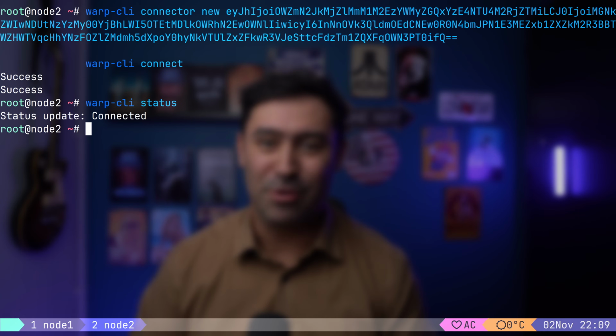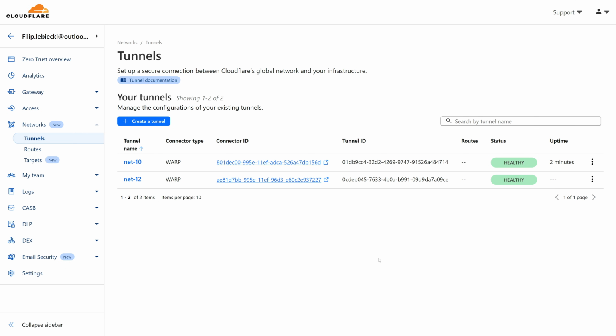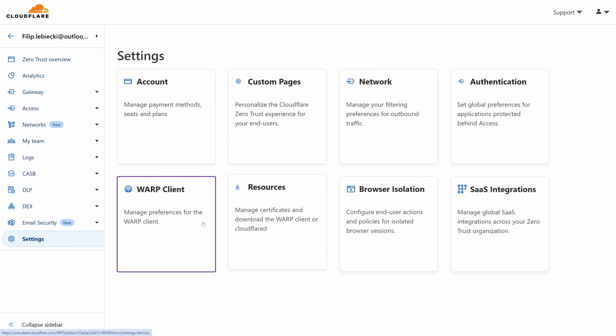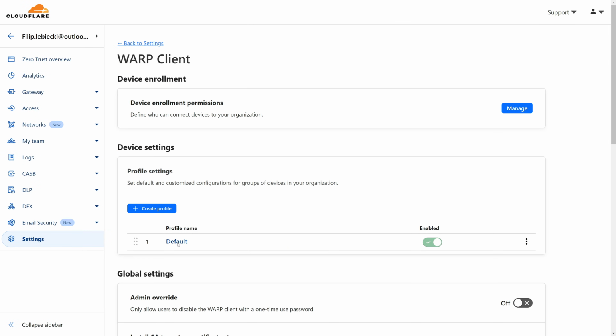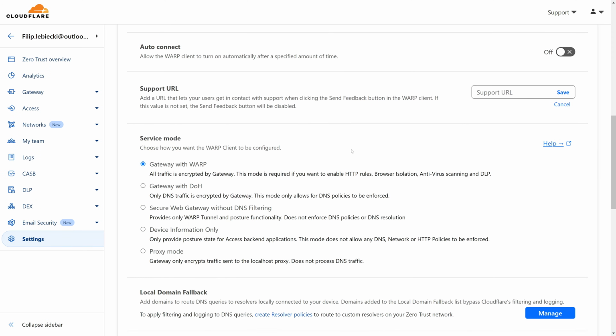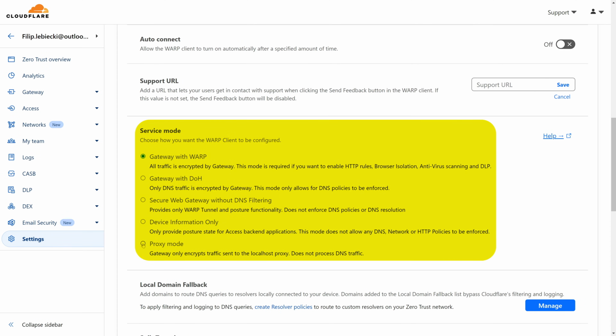Both nodes are now connected to Cloudflare network. In the Tunnels tab, we can see two healthy tunnels. With the tunnels established, let's explore the different Warp client modes. First, I will navigate to Settings, Warp Client, Device Settings, and select the default profile. Scrolling down, we see the available operation modes for Warp service.